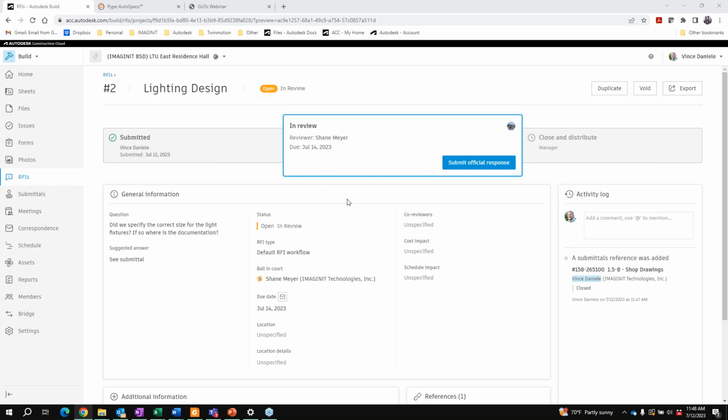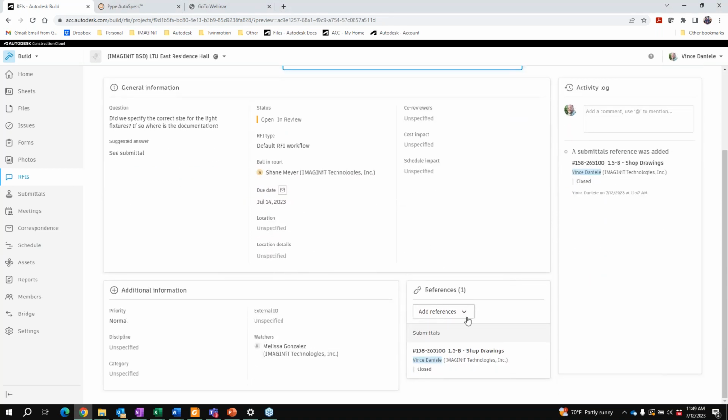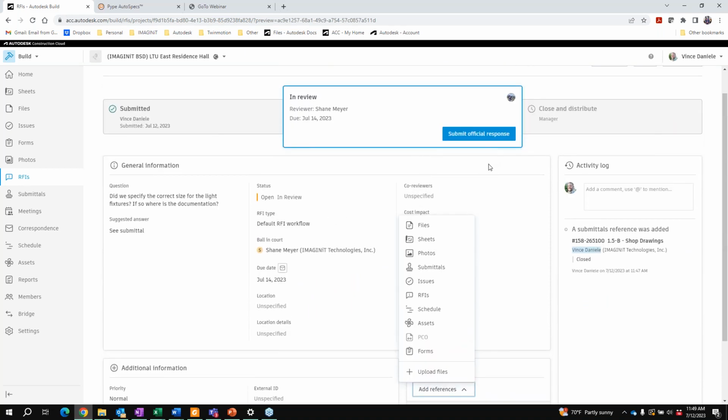If I shouldn't have attached the submittal on my end, but Shane at that point answering it, he could have assigned the reference here as part of his answer as well. And that would have just shown in the activity log that Shane attached the file. So instead of verbally saying see submittals, he could attach the approved submittal directly to it.